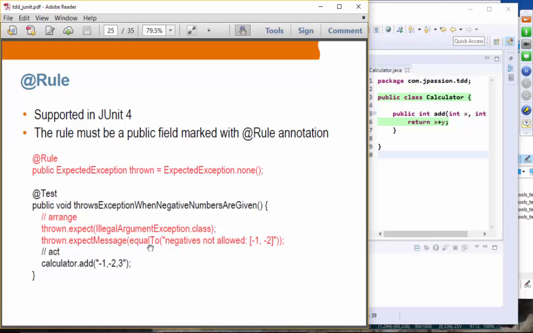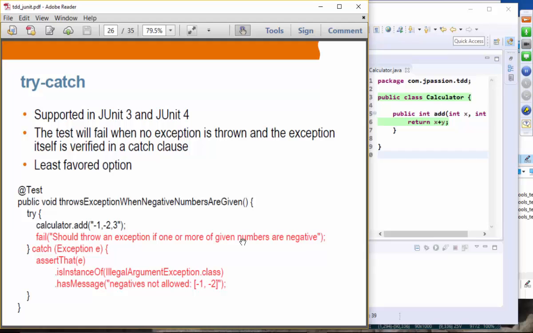So here I can check whether it is in fact the message. Actually, this is not really correct, so I should provide just a string. Okay, all right. So let's try that in the lab.